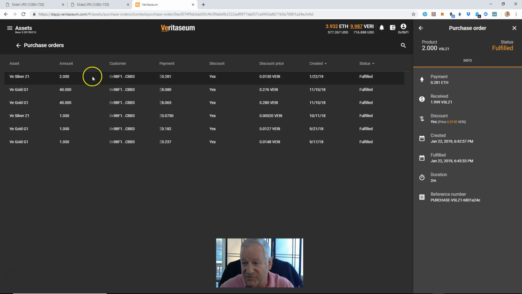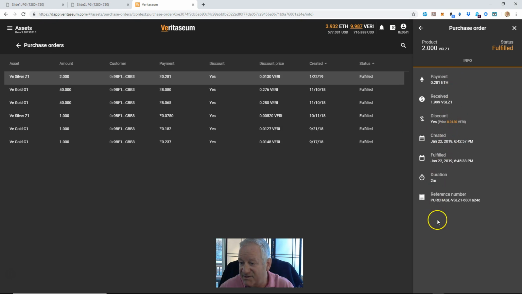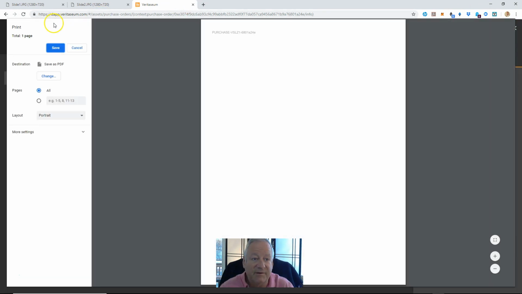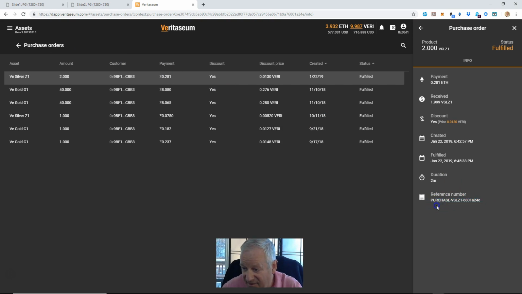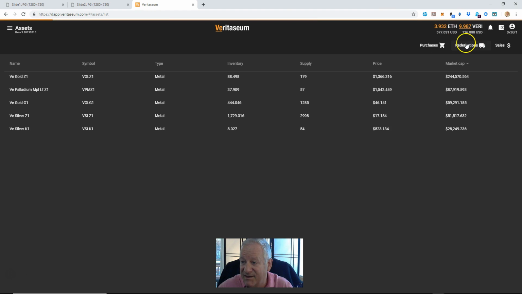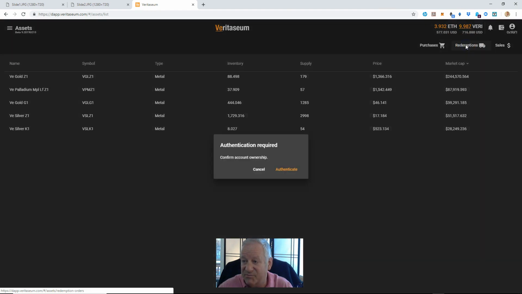Again, you can click on an individual row within that. So click on individual purchase order. I can actually see even more details behind it, right down to the specific purchase order reference number behind it, how long it took to purchase, in this case 2 minutes when I purchased it, etc. So if we go back to the main VeAssets, the next one here is redemptions.